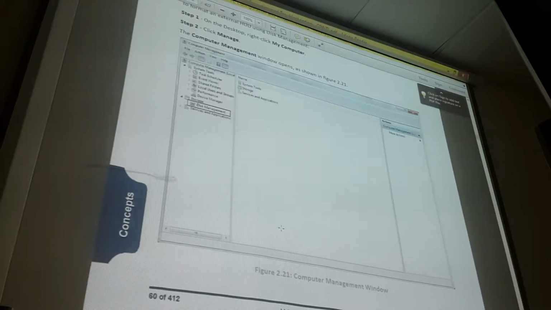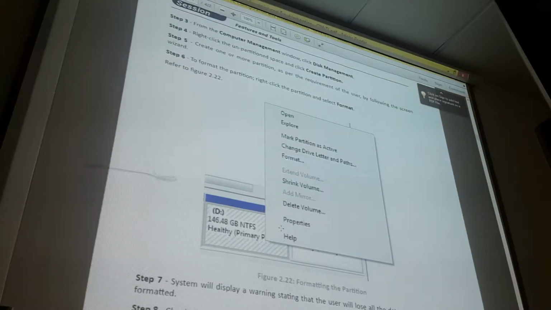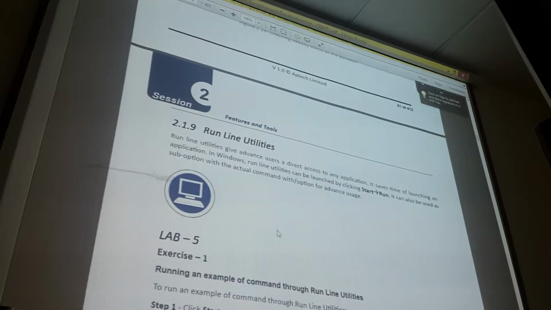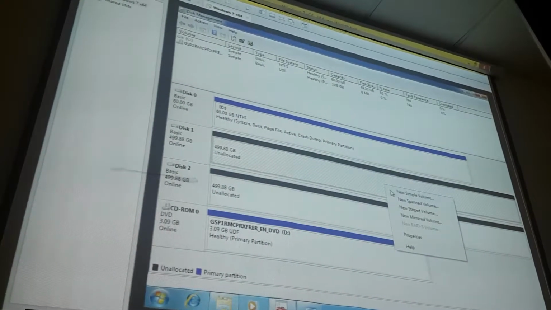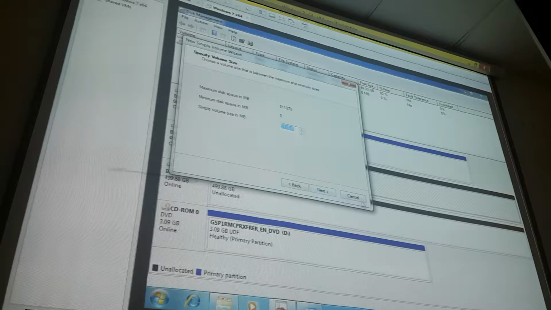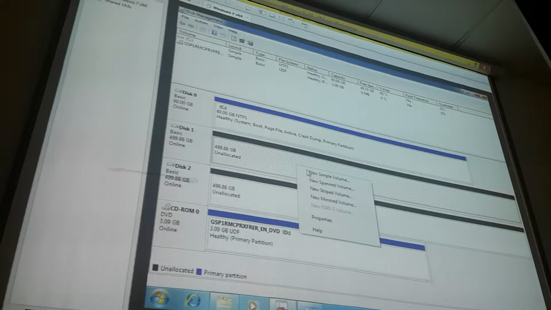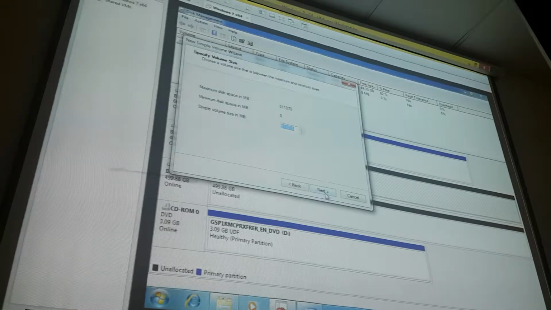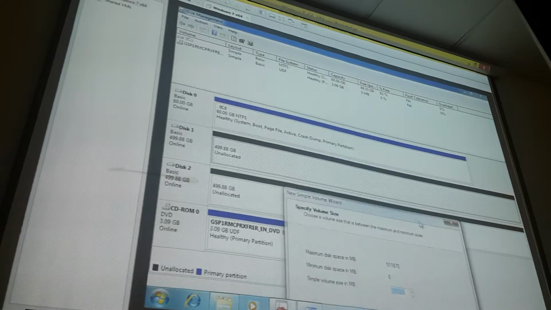Or is it coming here? Here, I think this is coming. This is just simple. Okay, let's just make a new simple volume. Right click on this black area, new simple volume. Okay, next.